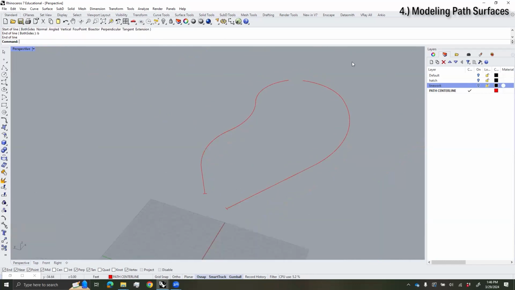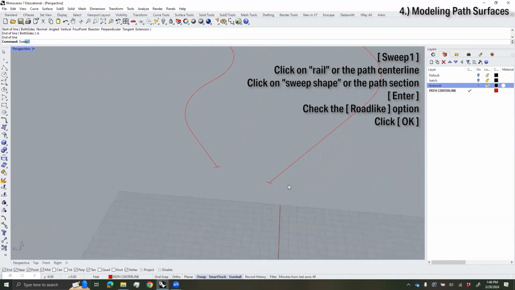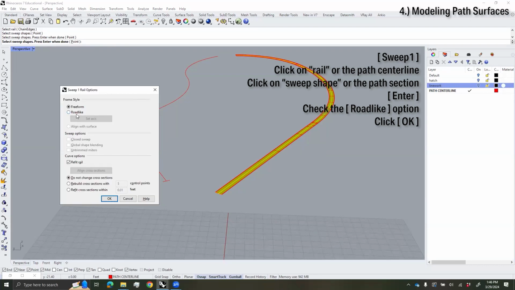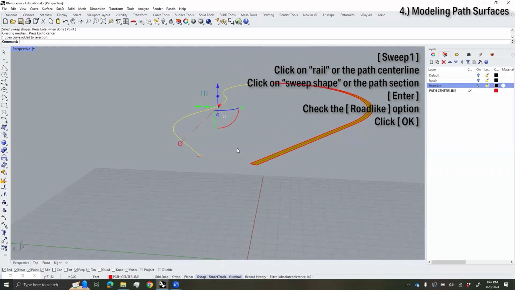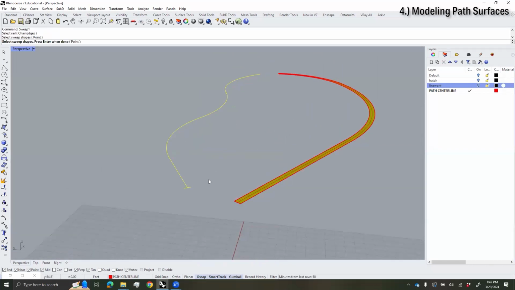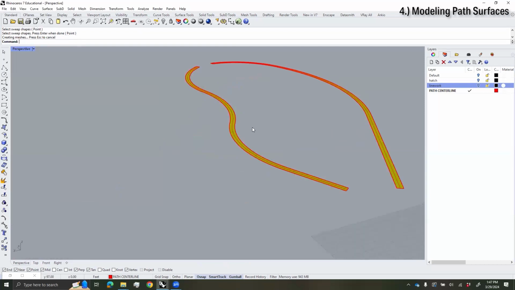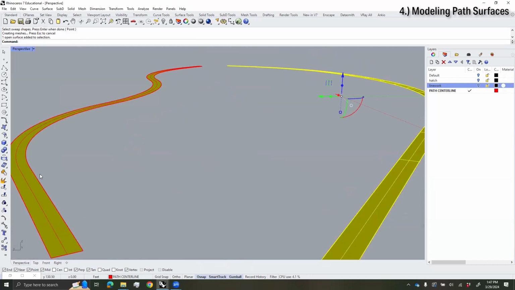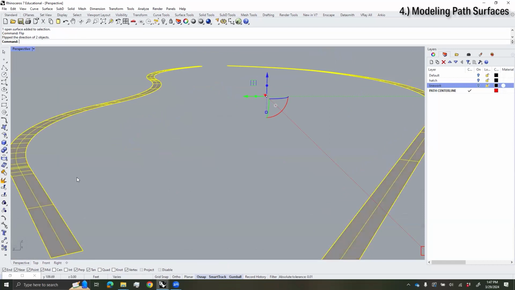And then to get this to model, you type in sweep 1, click that, select rail, then select sweep shapes, hit enter. Check this option called road like, and then click OK. Let's do this one right here. Sweep 1, rail, line, enter, road like, click OK. And now you've basically modeled this path in 3D. And they're yellow because they're upside down. So if everything is yellow, just type in flip like so.